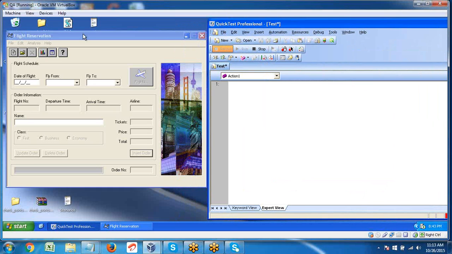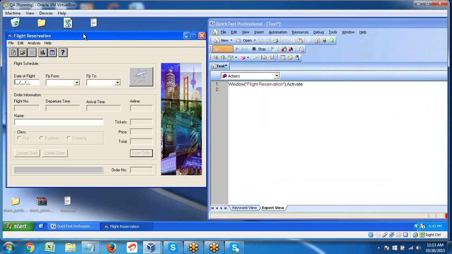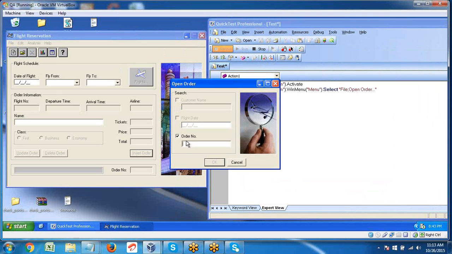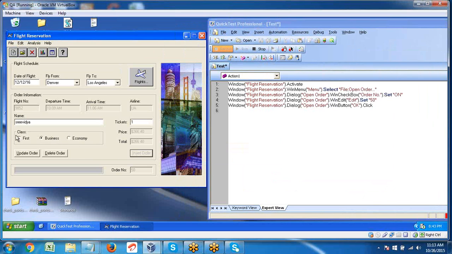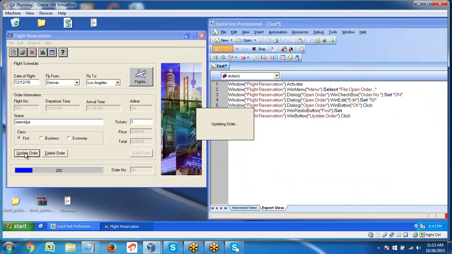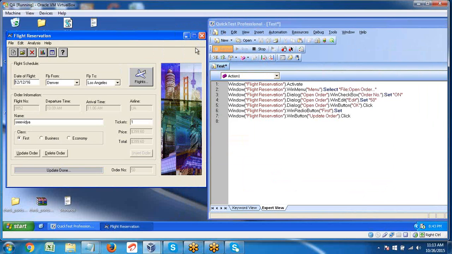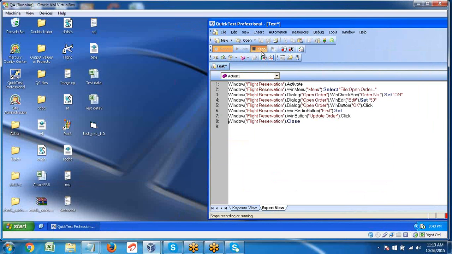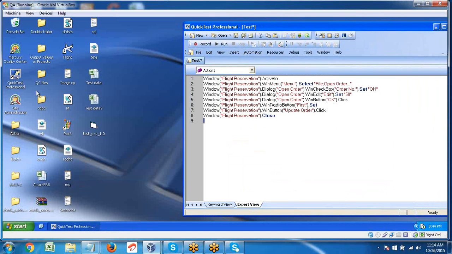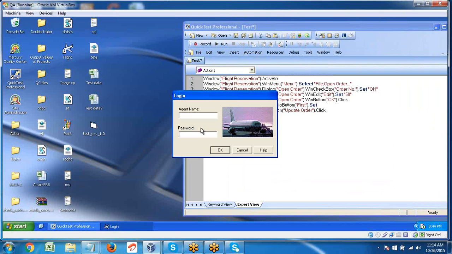I have activated the flight reservation window. Then I went to File, Open Order. I entered order number 50. It is under business. I will make it first class and I clicked on update order. Update order is processing. Then I want to close the application. Stop recording. One script I created.